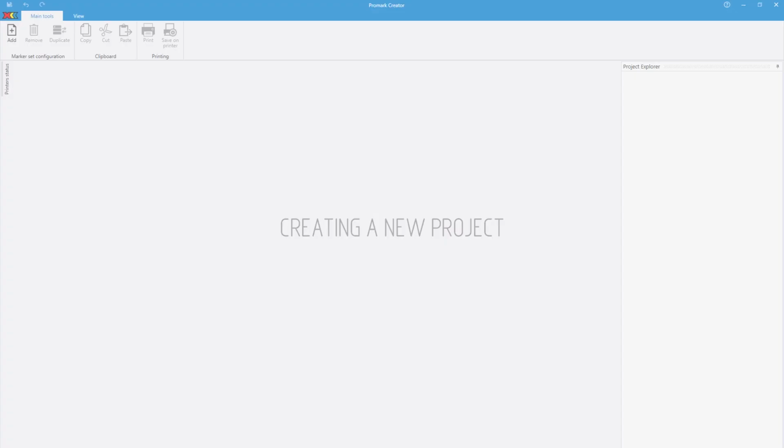Step 2. Manual creation of markers. Creating a new project. To begin the design process, click Add New.